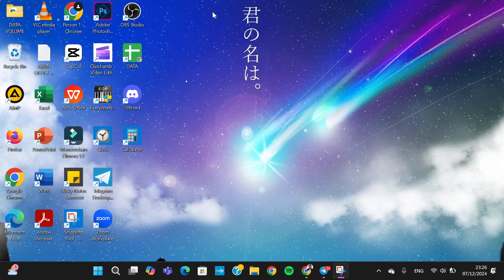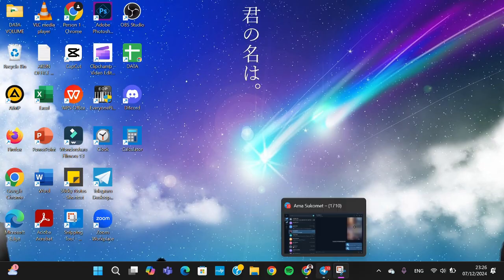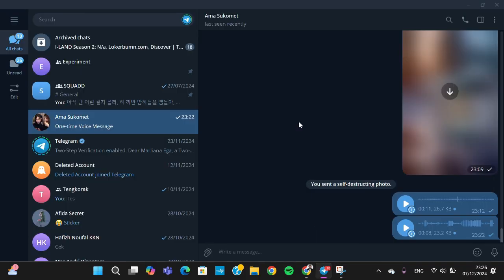In today's tutorial, I'm going to show you how you can hide a picture as spoiler on Telegram for desktop. Okay, let's get into it guys. First of all, I'm going to open up my Telegram application on my computer and I'm going to send a picture to this friend, and I'm going to hide the picture as spoiler.